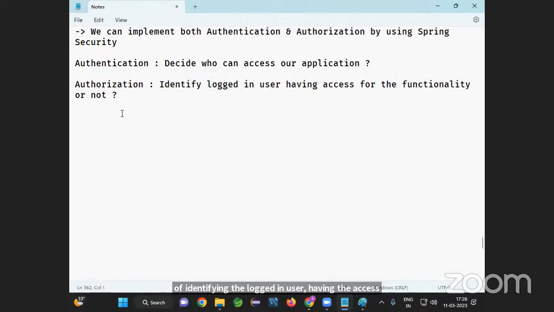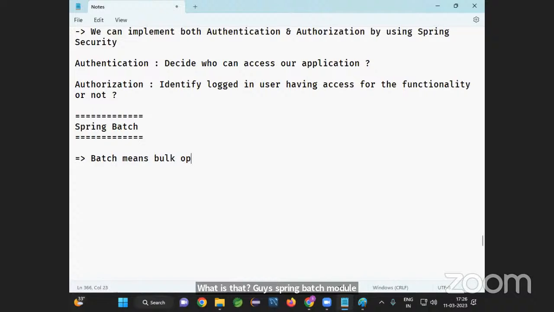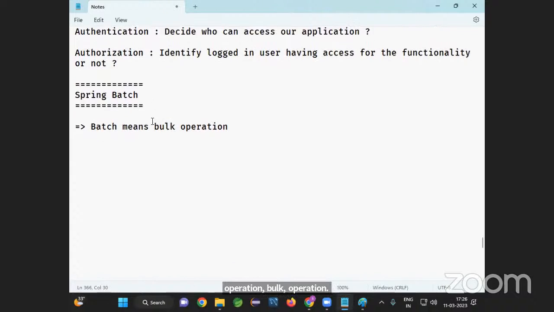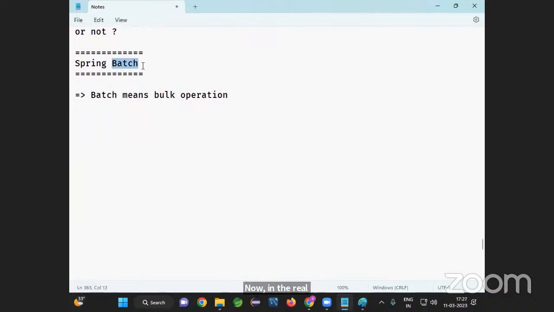Right. Next one, in Spring, there is another module called Spring Batch module. What is that, guys? Spring Batch module. Batch means bulk operation. Now, in real time, we need to perform batch operations. What is the meaning of batch operations? Sending email to 1 lakh customers at a time. I want to send the email to 1 lakh customers at a time.